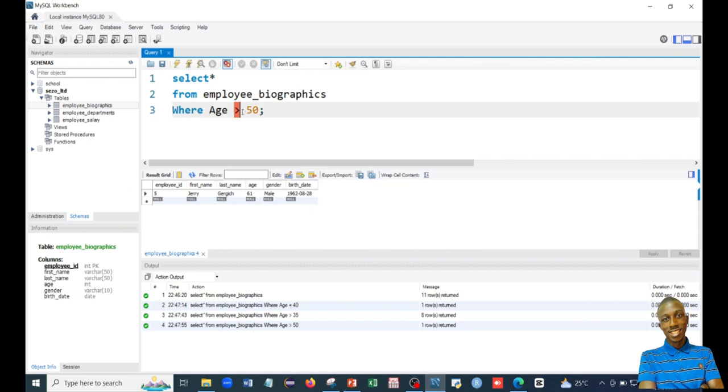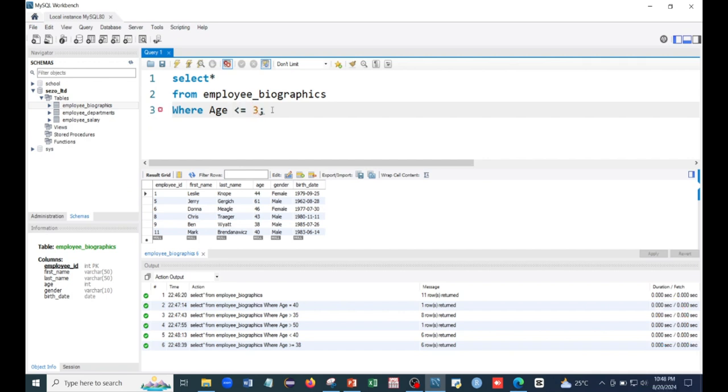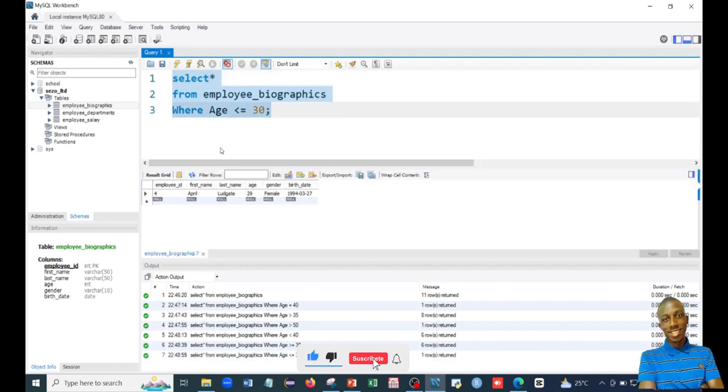So we want to say less than 40, so we see it will select all the employees with the age less than 40. So we want to say greater than or equal to 38. We select, and you see these are the employees that have the age greater than 38. And then we want to say less than or equal to 30, it is going to select only the employees that meet the criteria. We have only one employee that has the age less than 30.